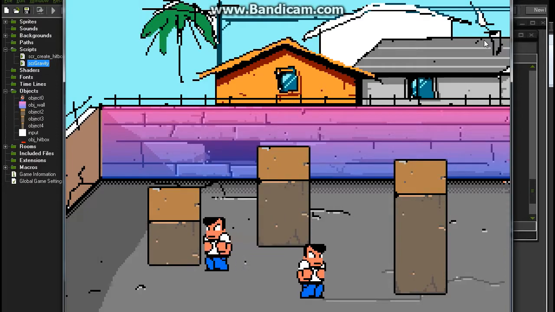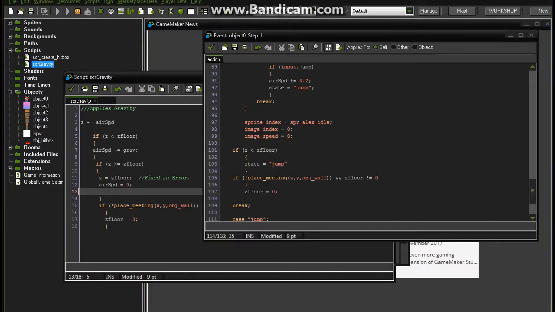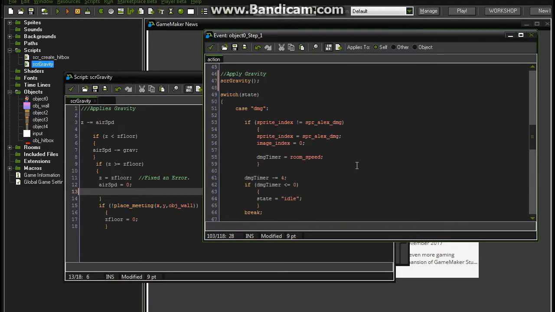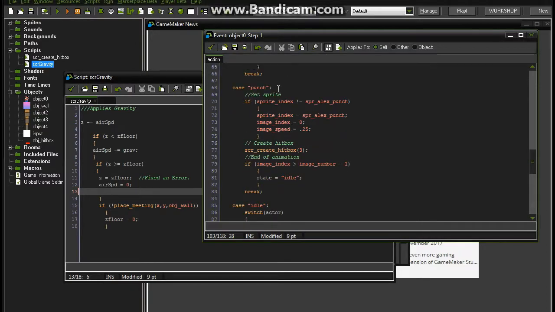Okay, so when I jump and I attack, you can see that gravity is still applying to me, even if I'm punching. So that's kind of what we wanted. So that's problem number 1 fixed. Problem number 2. Now we're going to fix the ability to punch and move at the same time.